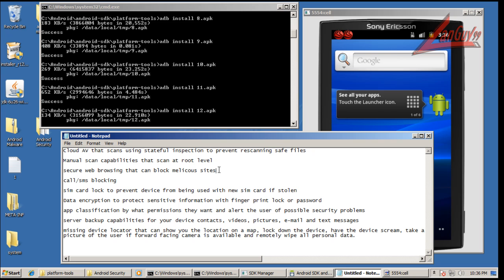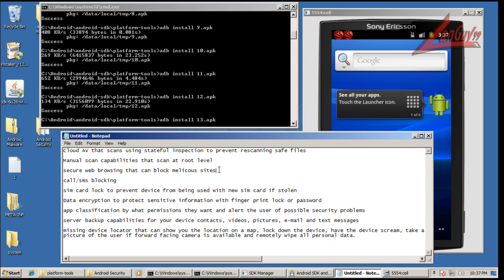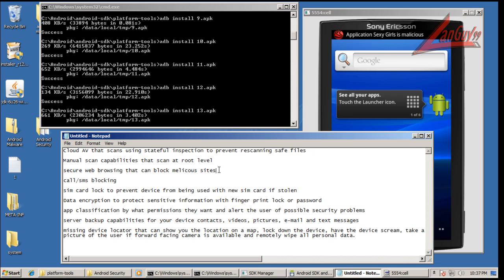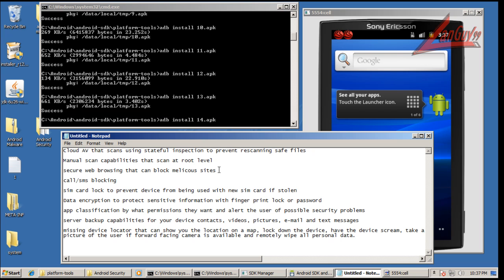Another big one is call/SMS blocking. If you want to block a phone number, if you want to block an SMS phone number from getting things sent to your cell phone, or for that person being able to call you, you should be able to do it. Simple as that.